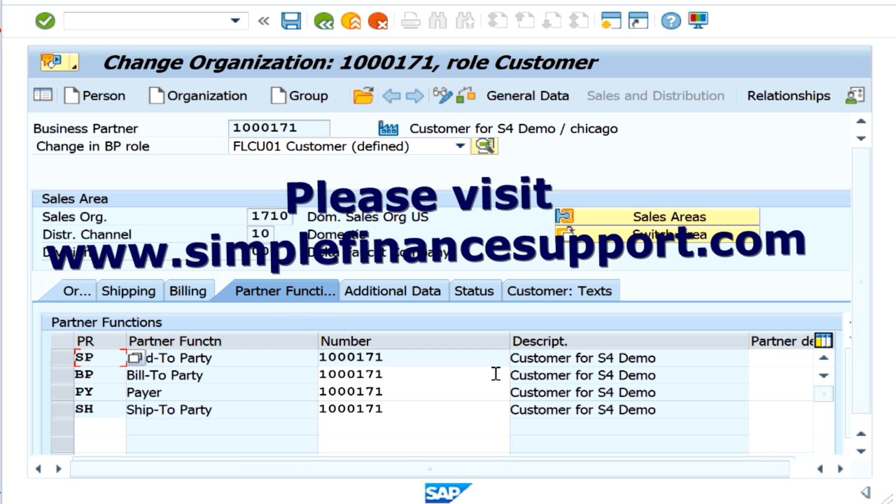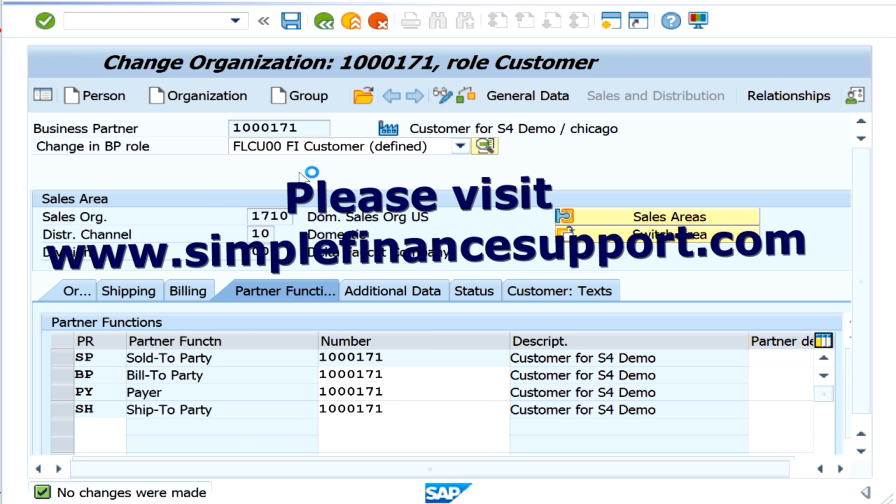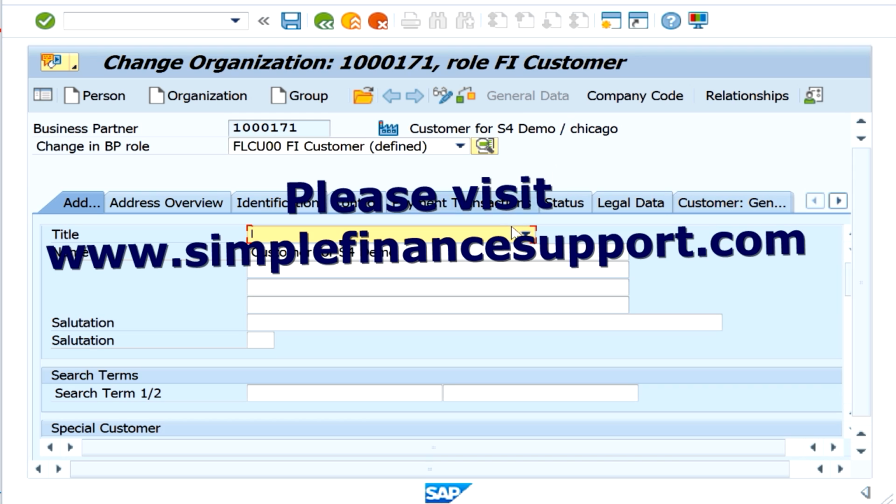And partner functions, you can carefully observe, like sold-to party, bill-to party, and ship-to party. Everything is coming here as a partner function. The partner functions are different from the partner roles themselves. Okay, so I'm going ahead and saving this customer. Now I have this information at company code level and sales organization level, and also at the general level. So that's the way you will create a customer in S4HANA.